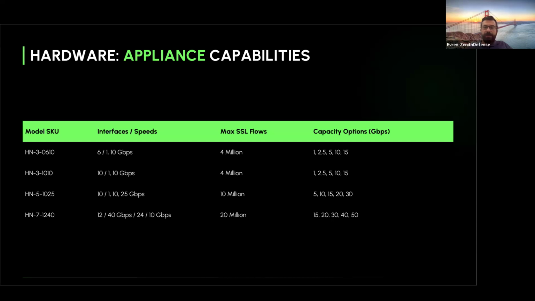I will start with the capacity of the hardware appliances. Nowadays we have three base appliances, the 3, 5 and 7 series, and this is their capacity, including the maximum SSL flows and throughput. Most topologies will be fine with the 5 series because it has 25 gig interfaces, and nearly all enterprise customers never go over 20 gig of traffic.